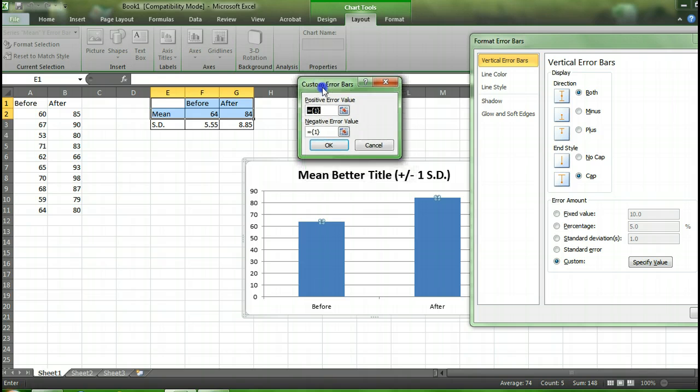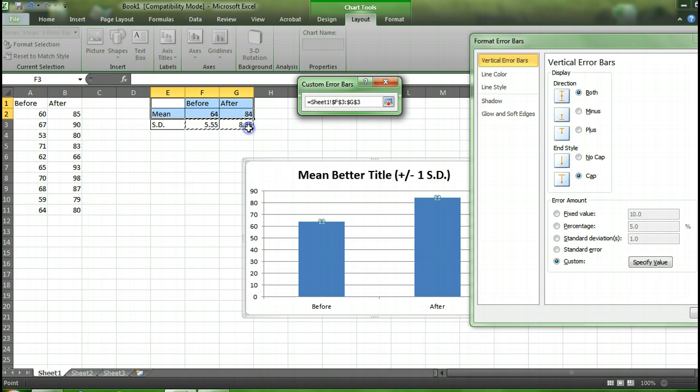Now this is going to give me positive error value choices and negative error value choices. So if I tell it I want plus 1 standard deviation, well, 1 standard deviation for before is 5.55 and 1 standard deviation for after is 8.85 above the averages, right? So I'm going to click on this blue button and select both of these values just like that. And because of the cells that they're in, it knows that it needs to go with those averages that are right above it. Excel is smart in that way, so that's good.